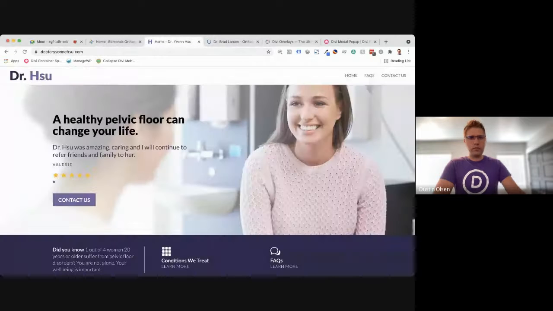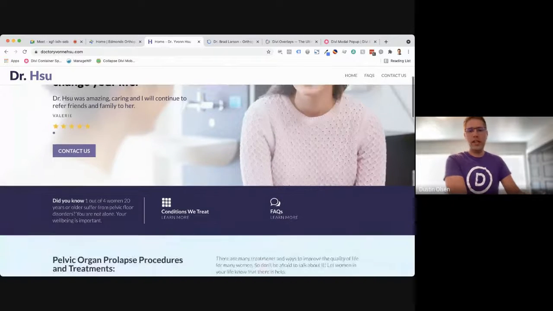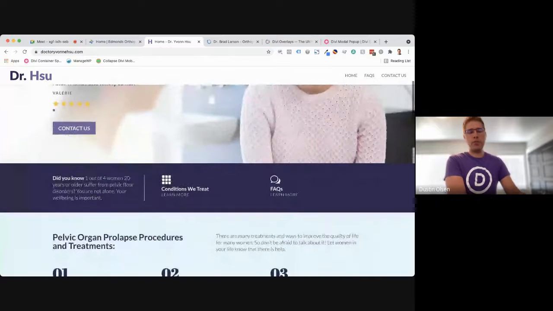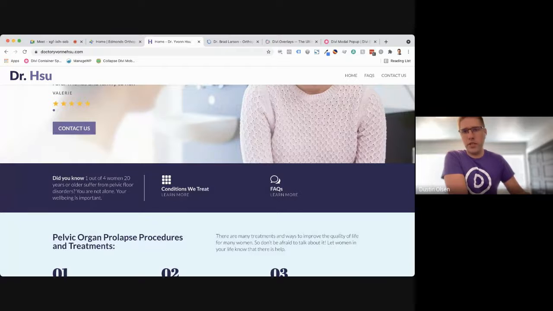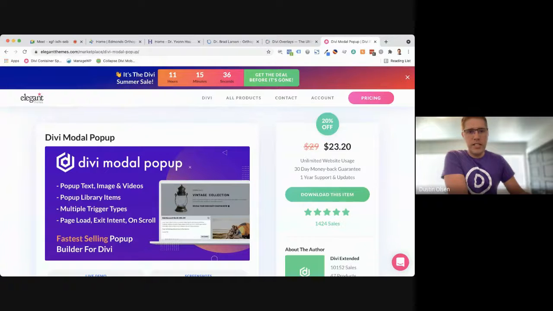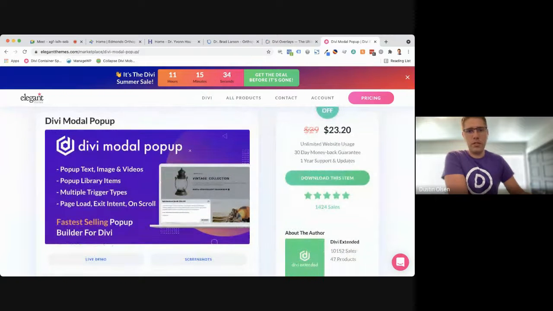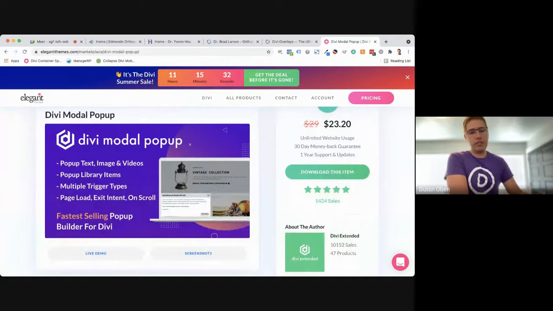Okay. So this is a brand new website. I actually put this together yesterday. And I'm using the plugin. It's from the Elegant Themes Marketplace. It's the Divi Modal Pop-Up plugin. And I actually really like this one. It's my favorite when it comes to creating pop-ups. It's super lightweight, really quick, and it hasn't bogged down my site at all.